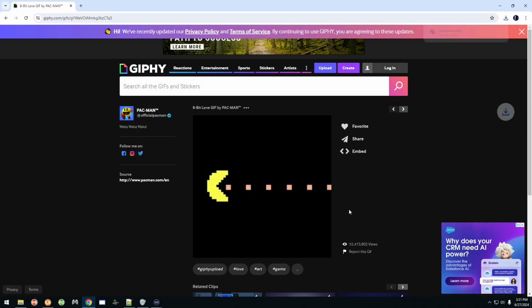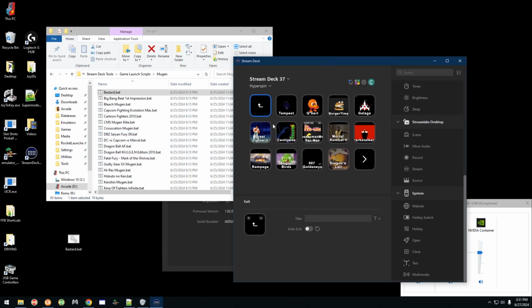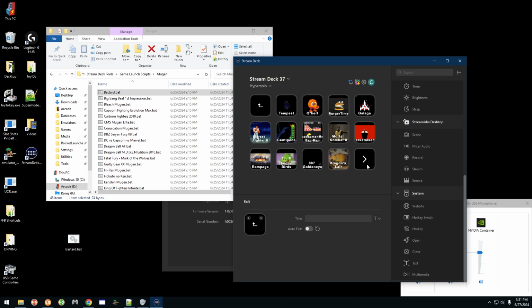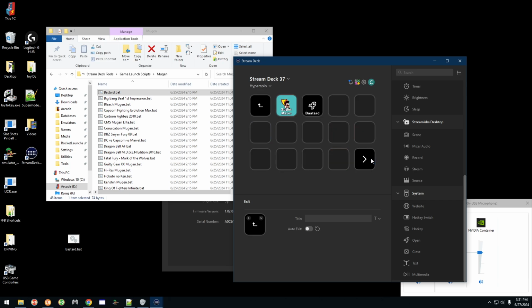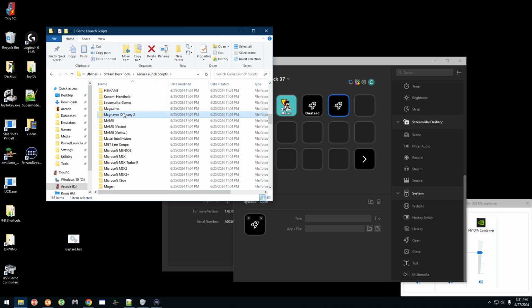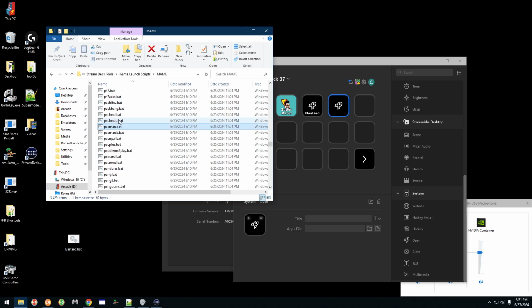Save that one up, and I'm going to go back over here, and let's say I wanted to add PacMan to my global favorites. I'm going to go into global favorites, double click. I'm going to go into the next page, which, remember, it's not really a page, but it looks like it is. And I'm going to click this empty one here. I'm going to drag open over to it. And I know that PacMan is a mame game, so I'm going to go to my launch scripts over here, mame. We already saw before that the name is PacMan. So I'm going to drag that over to app.